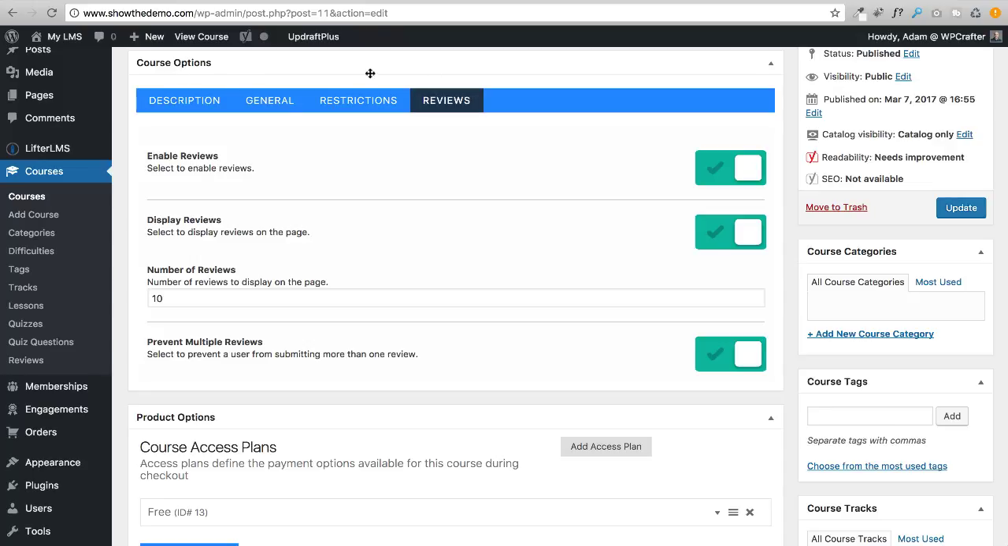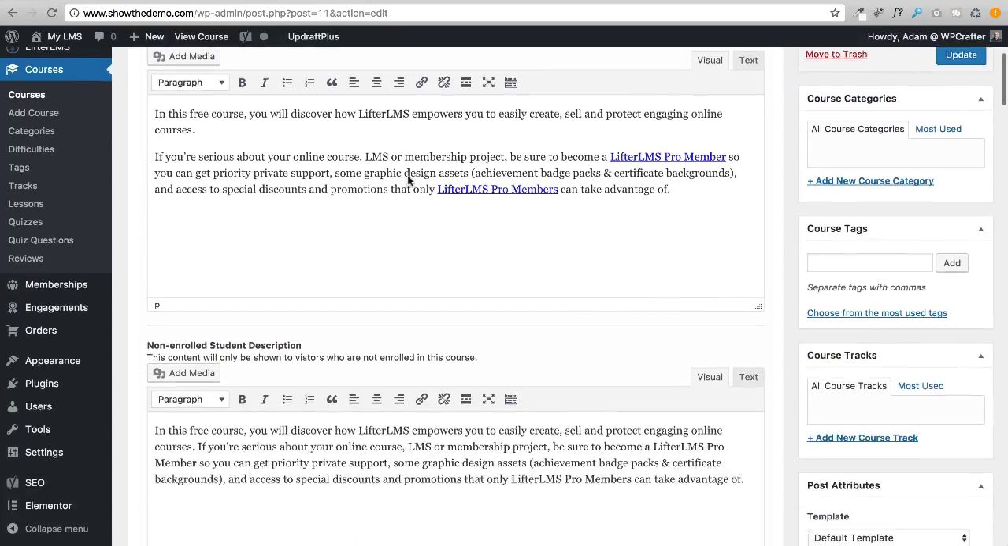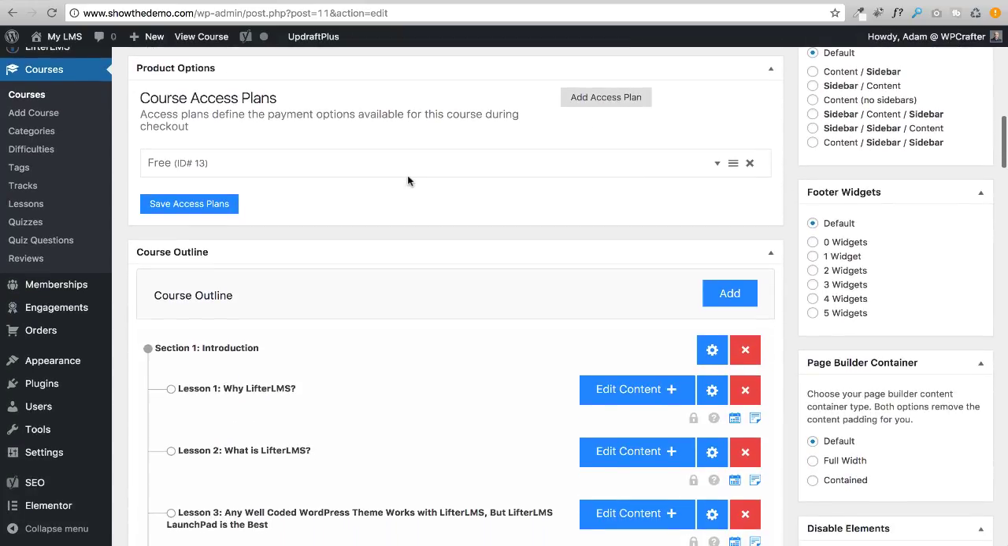So we've gone over the course options and the featured image option so far. So let's scroll down here and let's look at our course access plans. And this is how you're going to charge for the course. Now, there's multiple things you can do here, and you can have more than one course access plan. And there are scenarios when you'd want to do this.